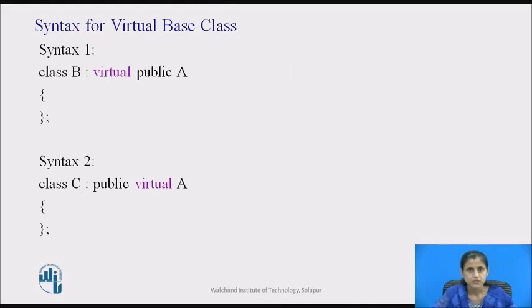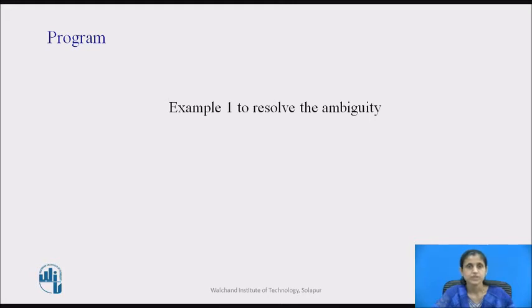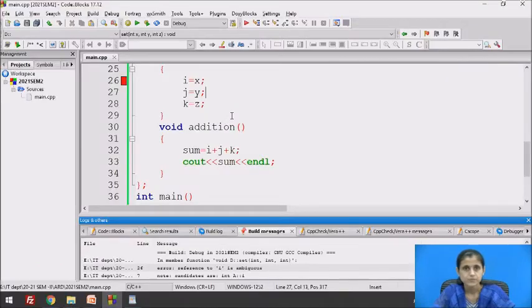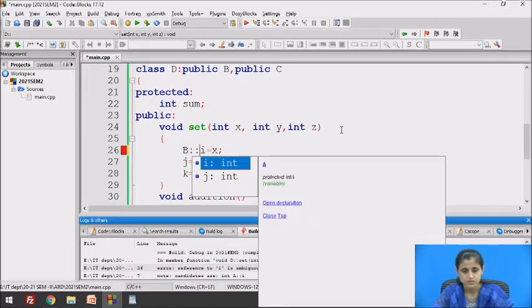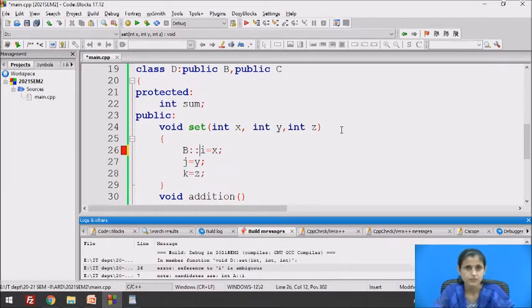The syntax of virtual base class is shown here. Virtual keyword can be written before or after the public keyword. Let's see example 1 once again to resolve the ambiguity. To resolve the ambiguity, we can use either scope resolution operator or virtual base class. So first we'll try using scope resolution operator. So whenever we are accessing I, we need to use the class name and scope resolution operator. So here I am considering I from class B. You may also use class C.